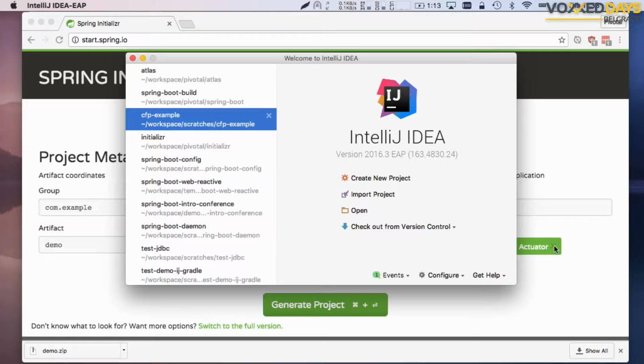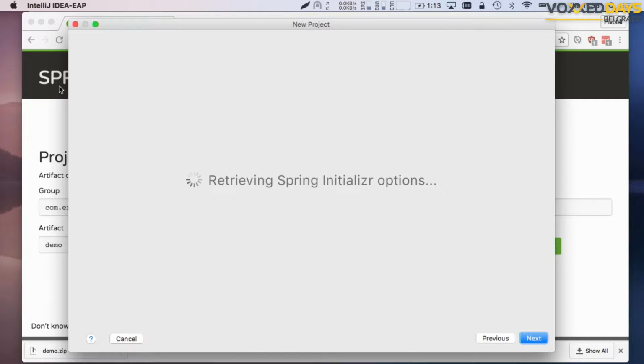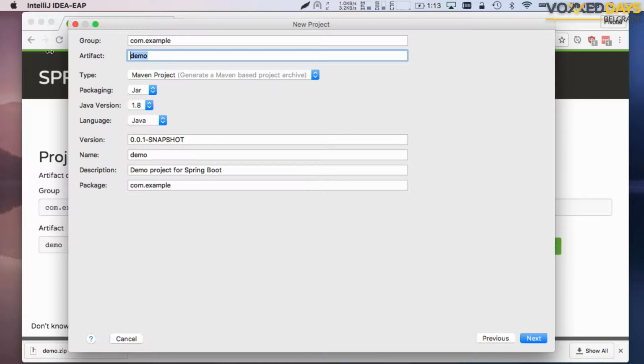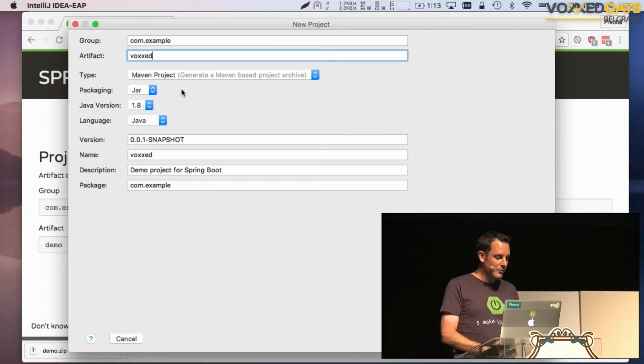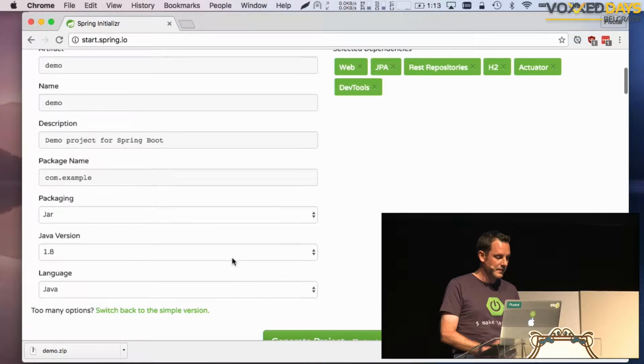So for this demo, I'm going to use IntelliJ IDE, but if you're an Eclipse fan or if you use NetBeans, they have similar features, exactly the same kind of features in Eclipse and in NetBeans, sorry. So I'm going to create a new project there. I'm going to choose Spring Initializr, it's the default there for me. I'm going to call that Voxxed and keep all the same settings. Right? You can see also you can choose a programming language if you want. And that's actually available right there as well in the web version.